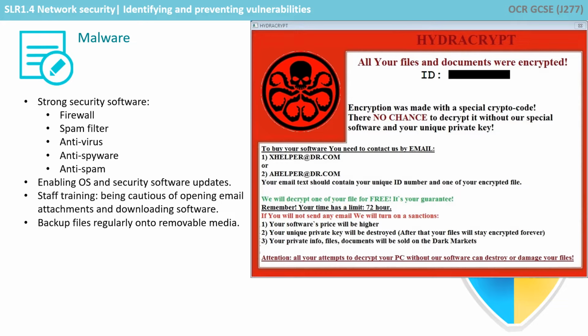You can prevent all of this if you're careful about which attachments you open, and just double check the source before you open anything. And if you back up your files, it means that in the worst case scenario, you can delete the encrypted files and replace them with a good copy that you've gotten from a backup.